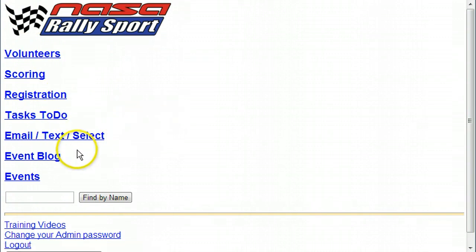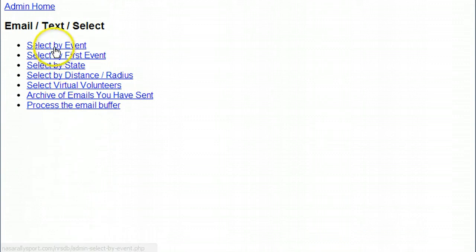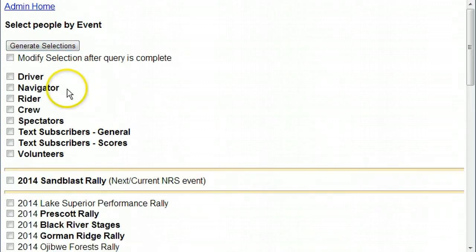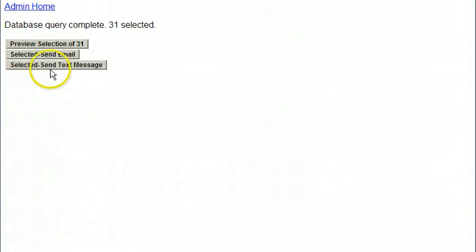So let's go through. Maybe we wanted to get all of the navigators. So we are selecting by event. That's our main criteria in this particular case. Let me say I want just the navigators from 2014 Sandblast and generate selections. So there they are, 31 of them. Pretty straightforward, and then I can continue and do whatever I wanted.